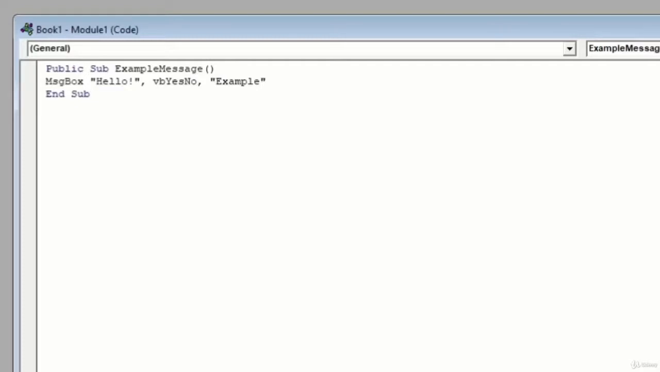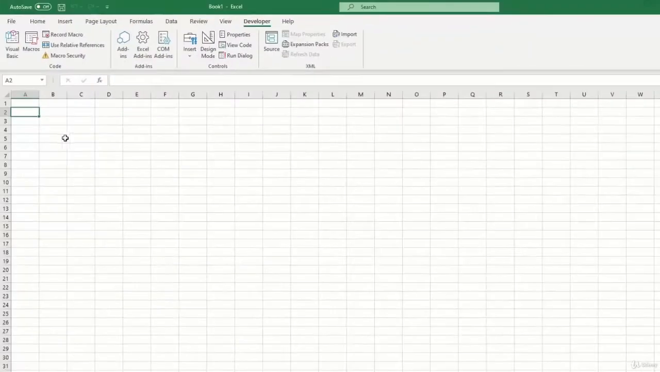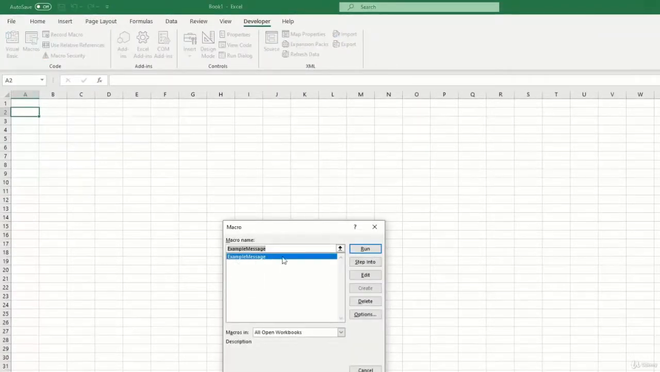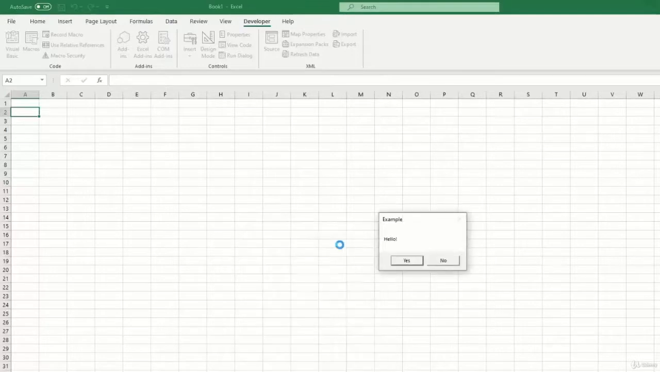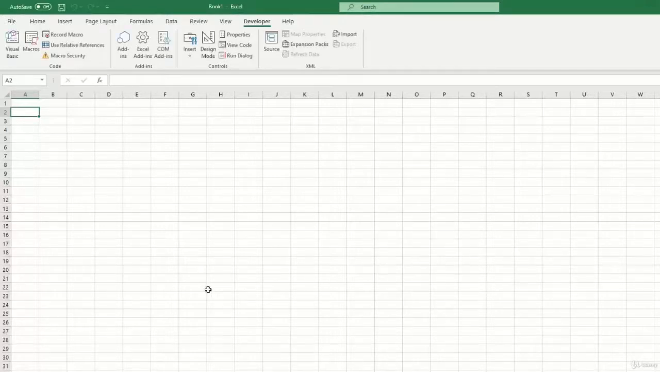vbYesNo means our message box will now display with a yes button and a no button instead of simply an OK button. Let's go back to our code and run this to get an example. Under macros, make sure you highlight example message and click run. We can see we have the same message prompt and we have the same message box title, but instead of a single OK button, we now have a yes button and a no button. You can click on either of those to close the message box.